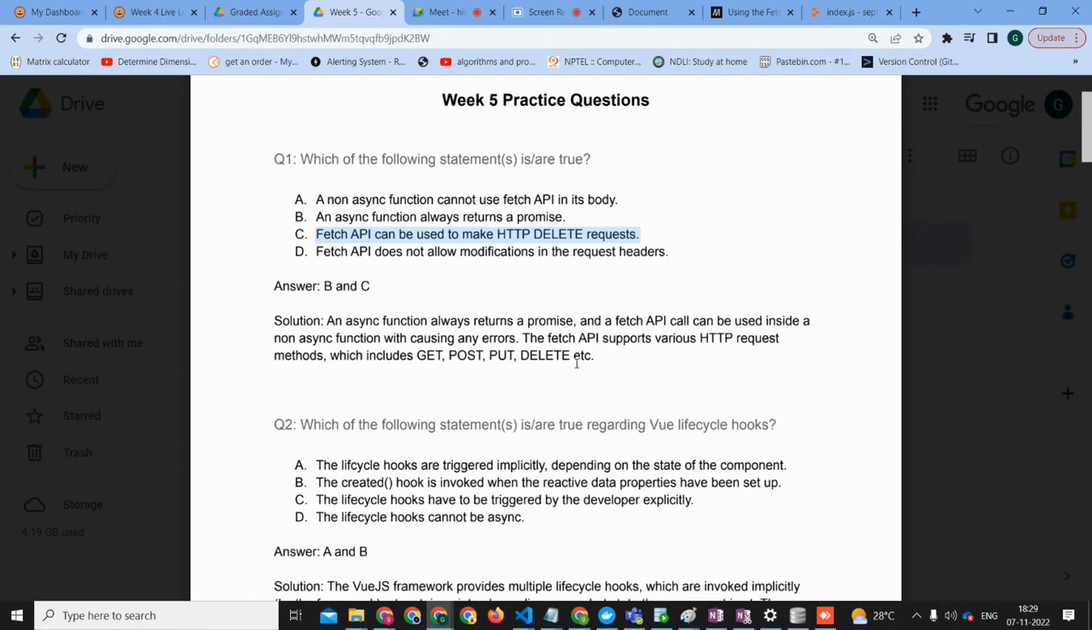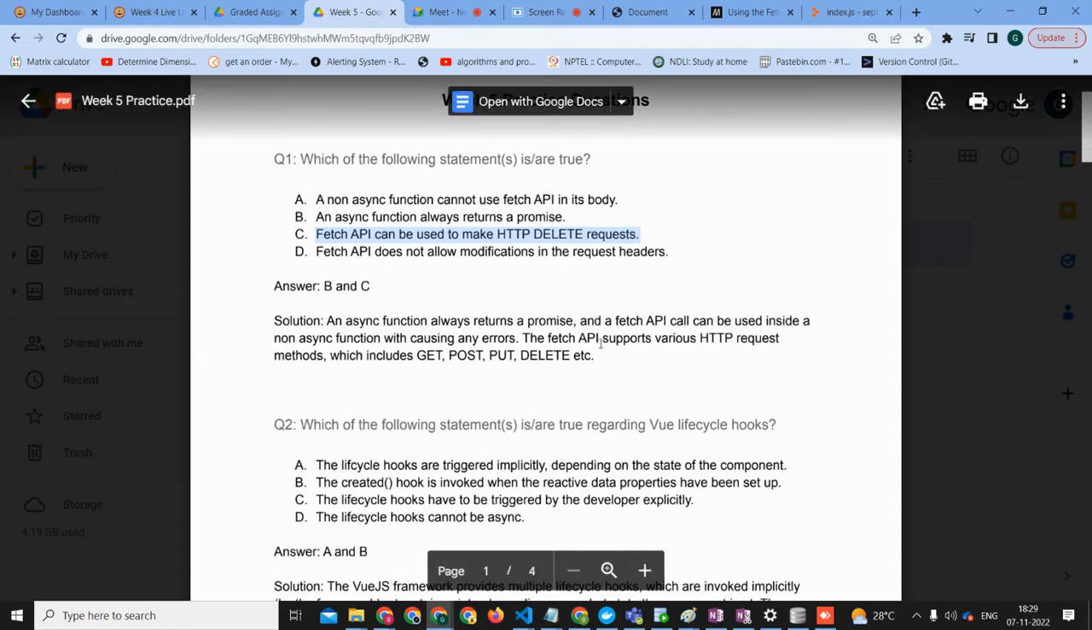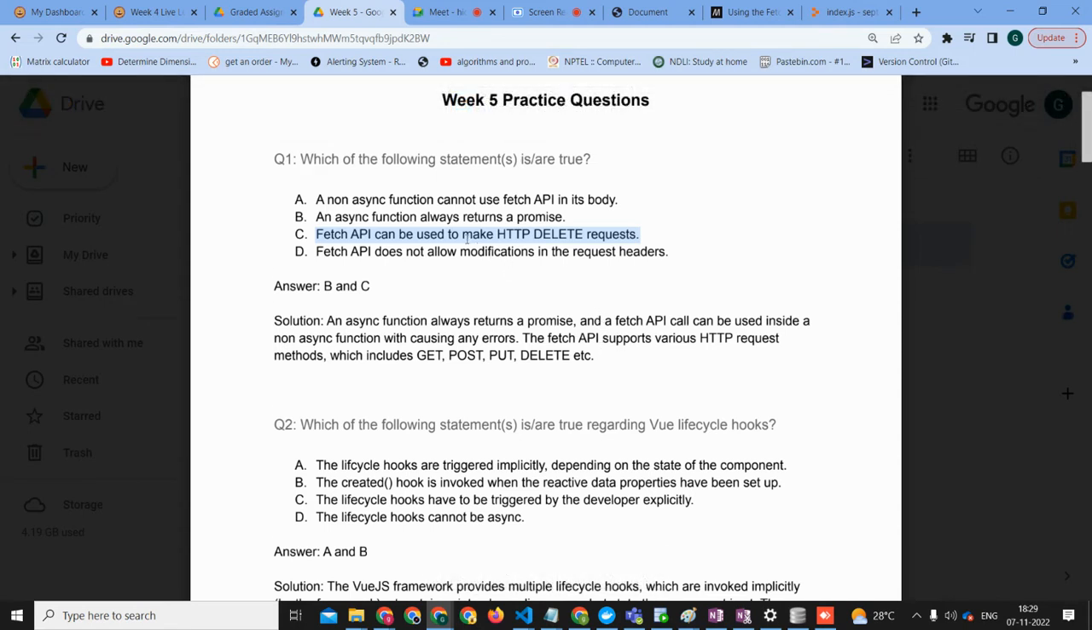And then, fetch API does not allow modifications in the request headers. No, we can modify it. But what method do we use to modify it? The option is correct, no? That's what the answer is also. C option is correct. B and C are correct.